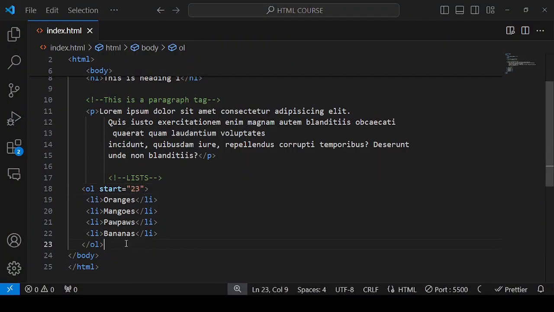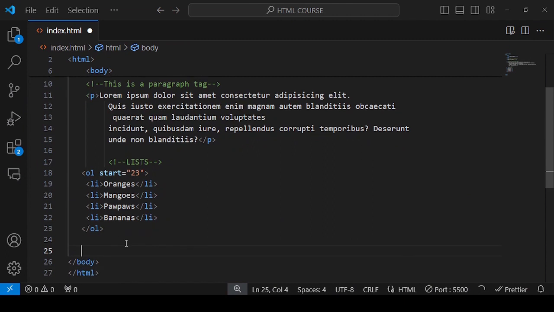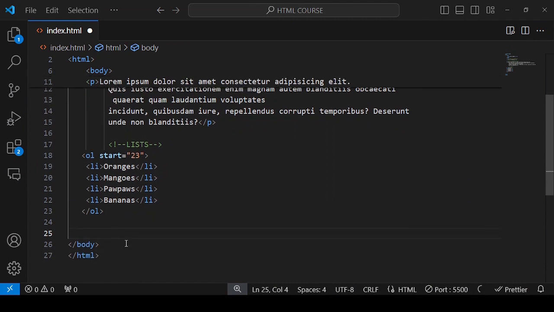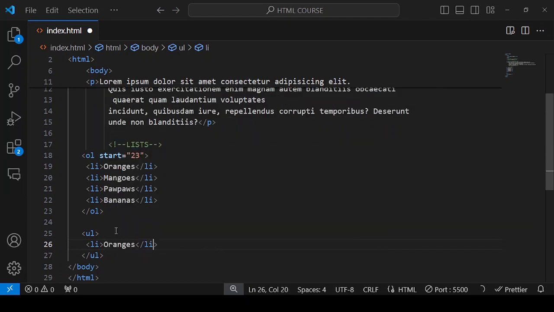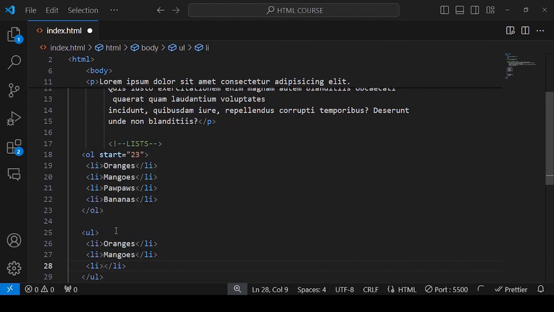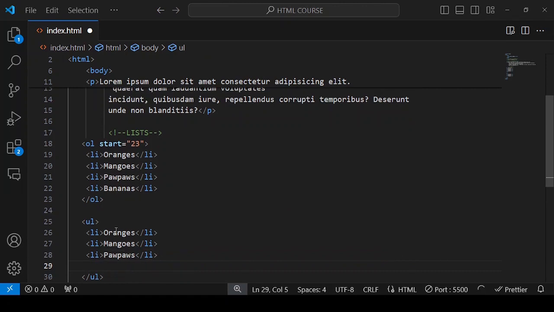So moving on to the unordered list, as I said earlier, the difference is that the ordered list is numbered and the unordered list is just bullet points. So type UL and press tab. Then we need to type LI and let's just do the same thing. So oranges, mangoes, we have pawpaws, and then we have bananas.